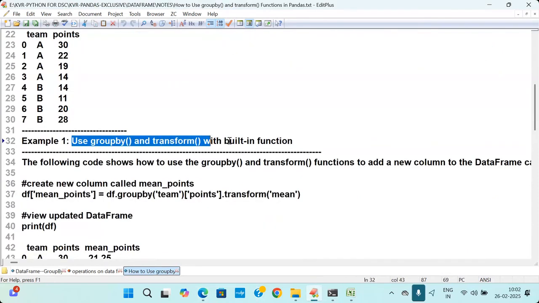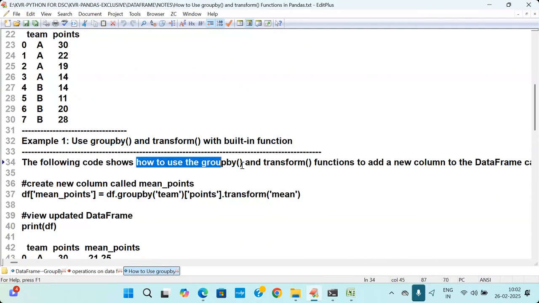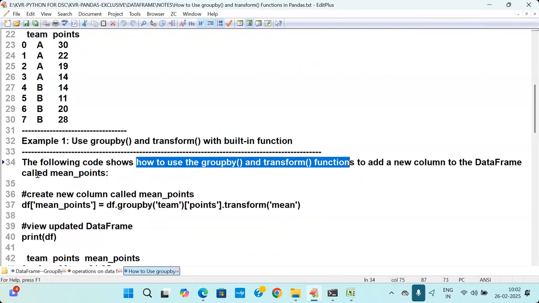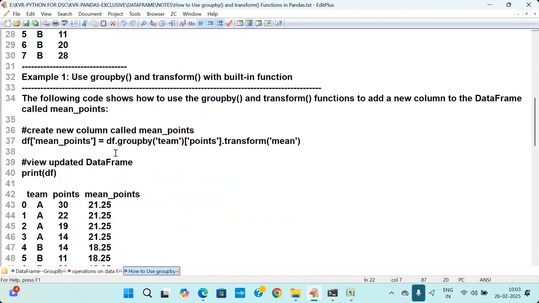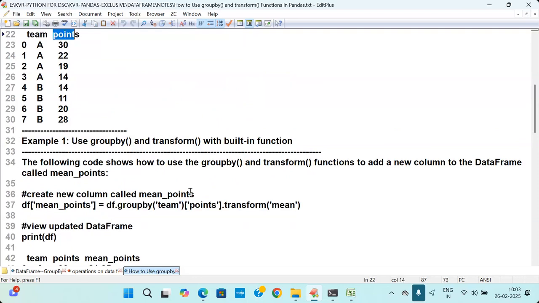Use group by transform with a built-in function. The following code shows how group by and transform function add a new column to the data frame. What is the new column? Mean points, added to the DF. Group by of what? Team. And which points do you need to take into consideration? Points. For that, what are you applying? Mean.